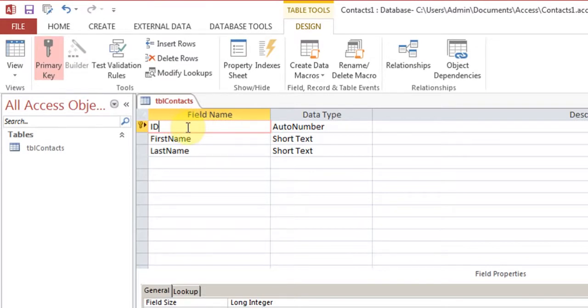Access likes it if in each and every table you have a designated primary key. Now what does a primary key mean? A primary key means something that defines that record in a unique way. So if you think about this, if you go to get a driver's license, what do they give you? They give you a driver's license number because that's the way they track you in their database.